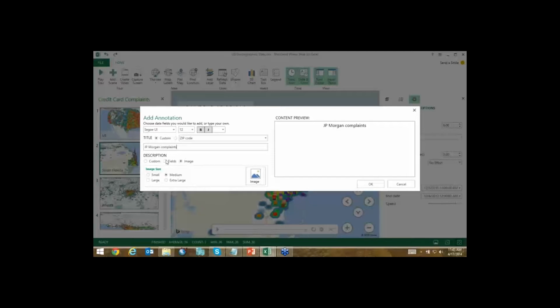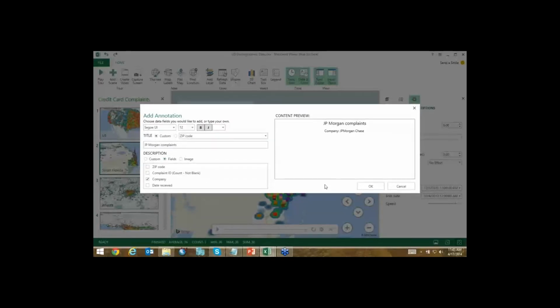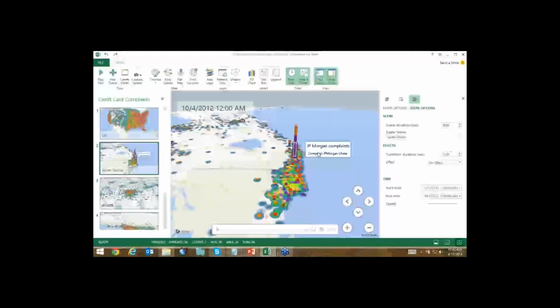All right, so I'm going to bring in the company name, and I'll leave it at that. So that adds a little annotation. It looks just like this, and then whenever my scene animates, or my tour animates, it will show that little annotation to my users where I can identify where the most complaints are being generated. All right, cool.